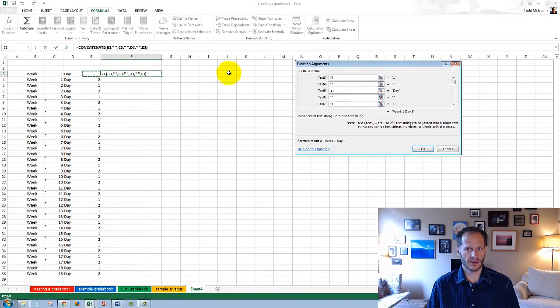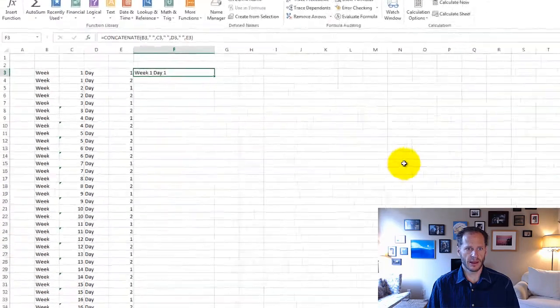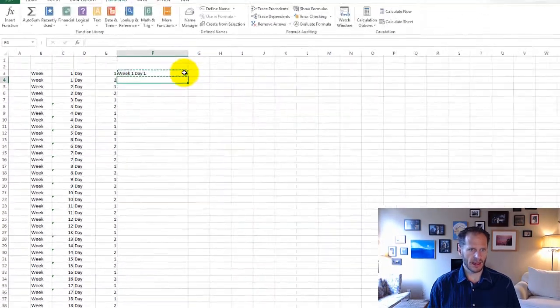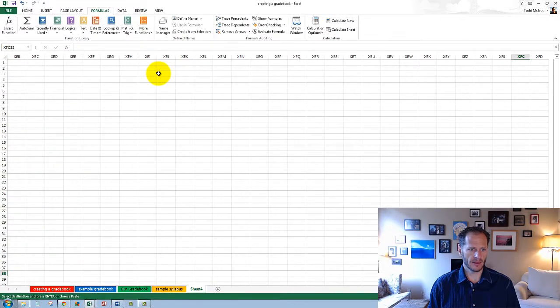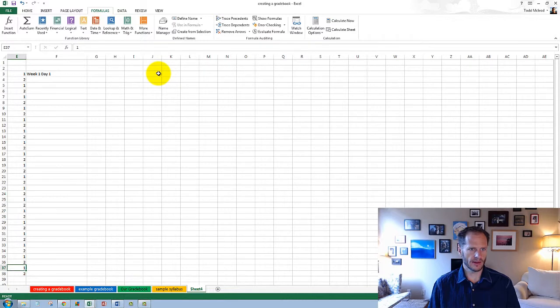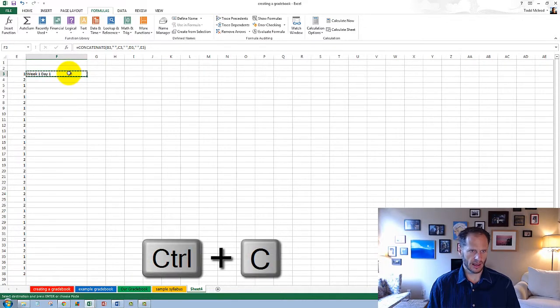D3, so this is my last one, E3, and there we go. Week 1, day 1. That is awesome. I'm going to copy that all the way down. Whoops. And the way I just moved around there was I hit Control C to copy that cell.